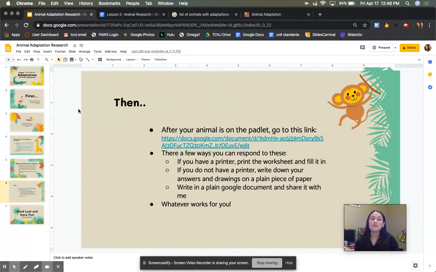Now, the different ways you can respond to the worksheet, you can, if you have a printer, print it out, fill it in, perfect. If you don't have a printer, also fine, okay. You can fill it in on a blank piece of paper, just write down your name, just copy exactly what would be on the worksheet onto a piece of paper, and then you can have it filled out there. Or you can, if you don't want to write it down, you can type all your answers into a Google Doc and share it with me, but then you wouldn't be able to draw the picture. So, however you choose, whatever is easiest for you to answer these questions on the worksheet, that is completely up to you.